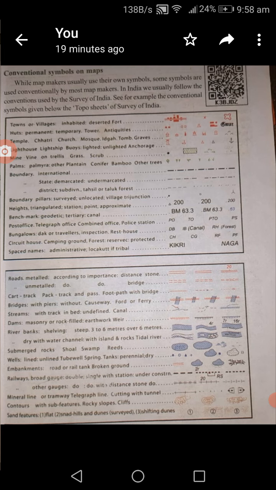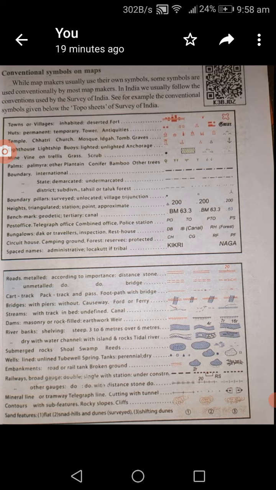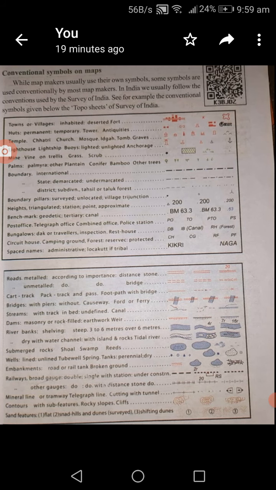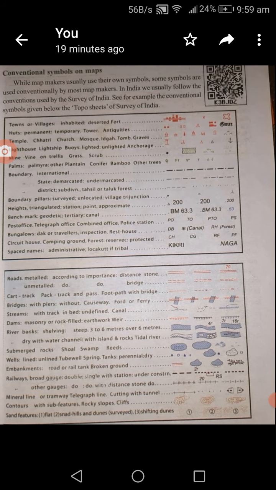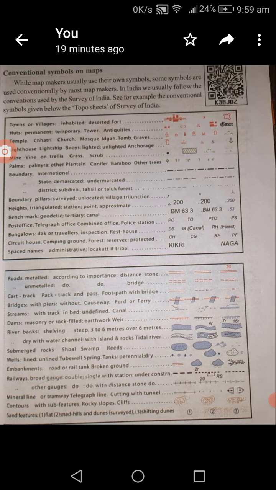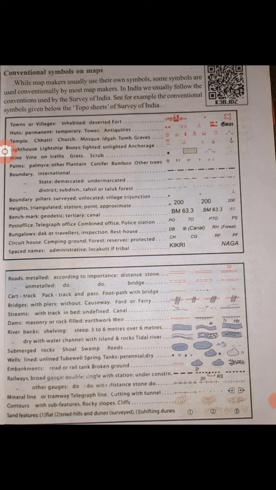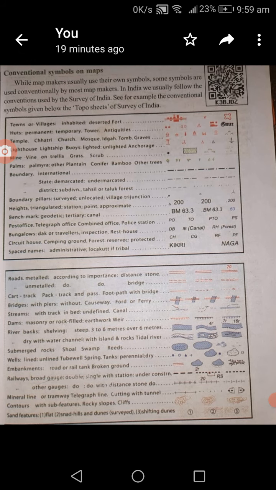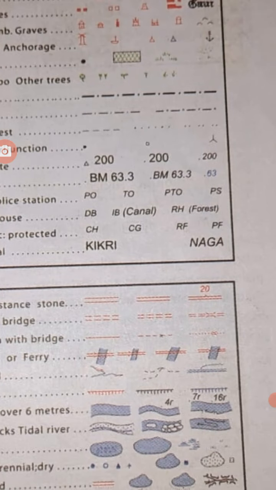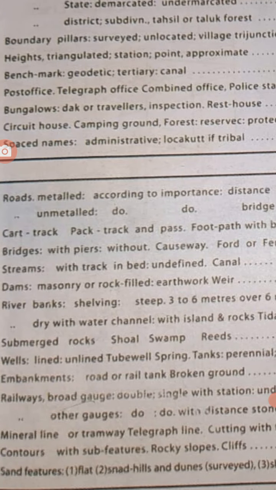One more thing is the railway line. It is given with a dot with a small dragged line on the top. Other gauges have one line going on, and the top lines will be there. These are the general symbols we use for making maps. These are approved by the Survey of India. These are the things you must remember.